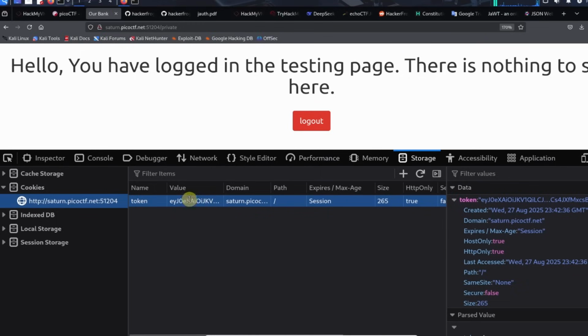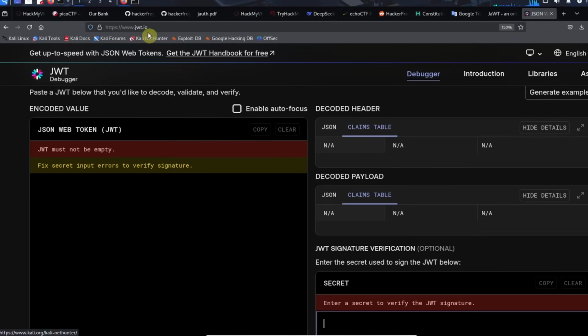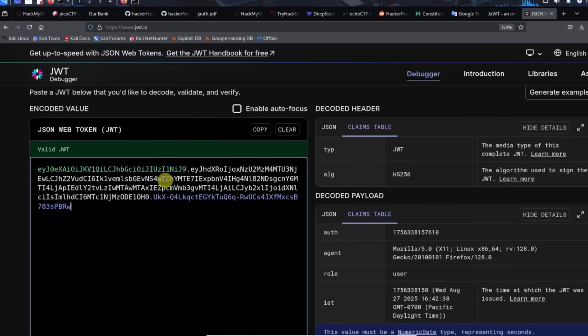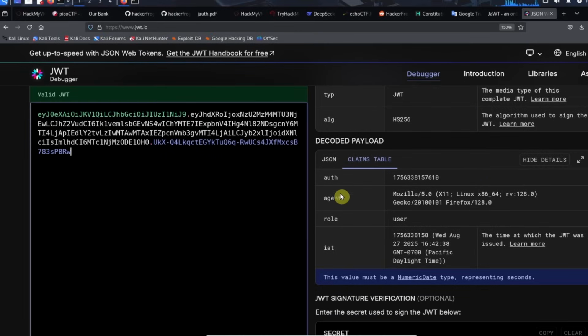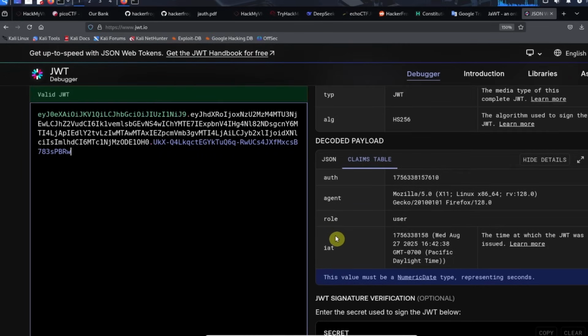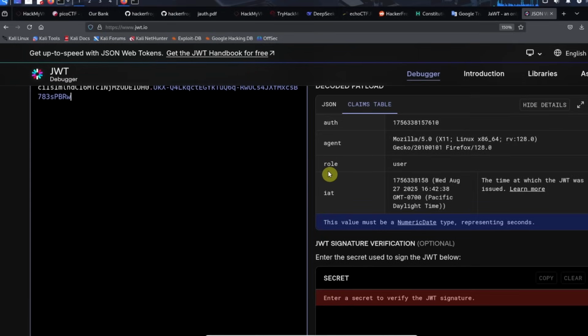What we can do is grab the JWT token here, and we can use a web app like this one over here. It's jwt.io, and we can paste in our JWT token. From here, we can actually see a lot of information from the token. The type is JWT, the algorithm being used is HS256, and then a bunch of different fields: auth, agent, role, IAT. I'm pretty sure what we want to do is become the admin user. So we want to modify the JWT to become the admin user.